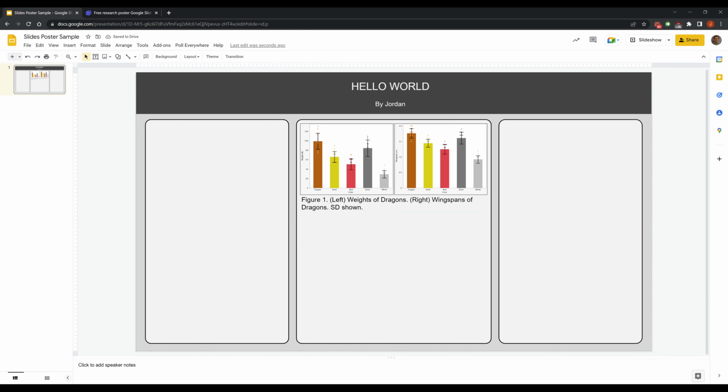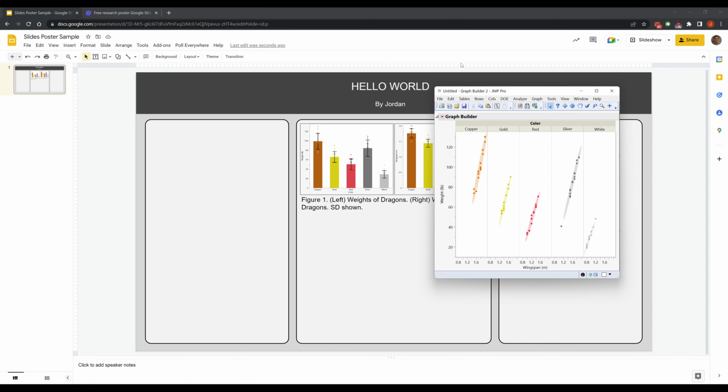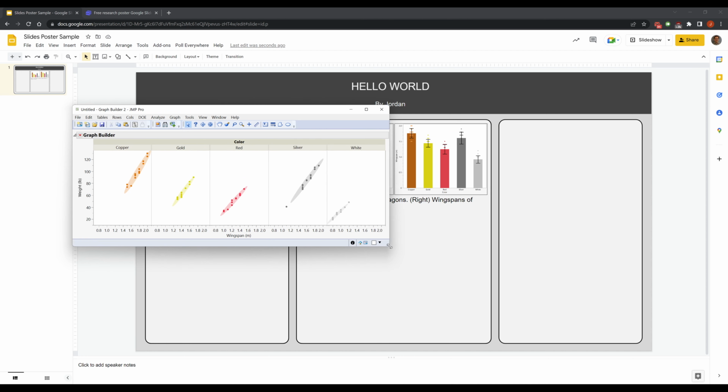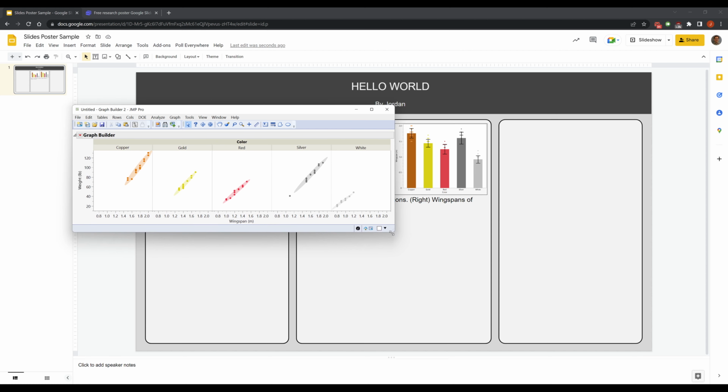I have another graph in here that I want to pull in, so we'll bring this guy. Here's an interesting thing. I know I'm going to put this in my poster, and maybe I want to use up this entire space down here. I'm actually going to resize this before I export it from Jump.